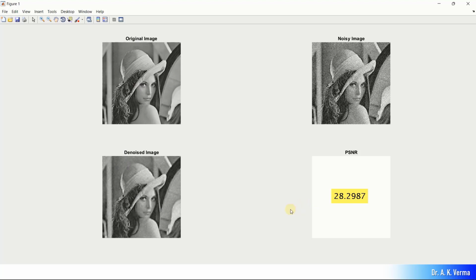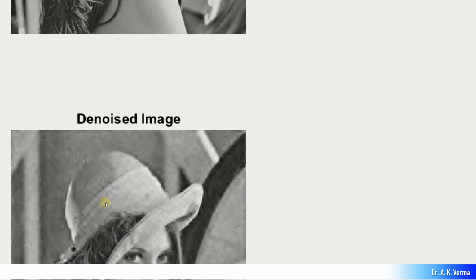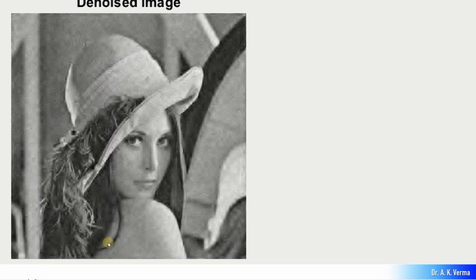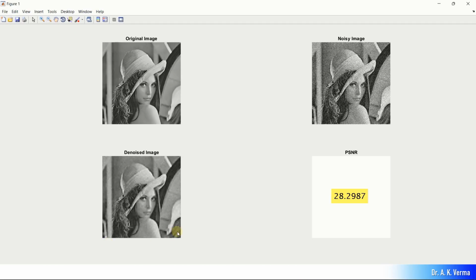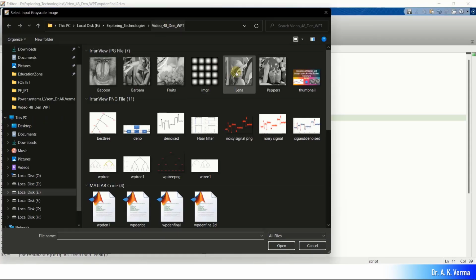So let me show you by zooming it, so you can have an idea about the noise. So this is your original image, and this is a noisy image. So lots of noise is added, and this is the denoised image. So it's quite decent. So visual quality is quite okay. And let me try another image. Let's say this pepper image.